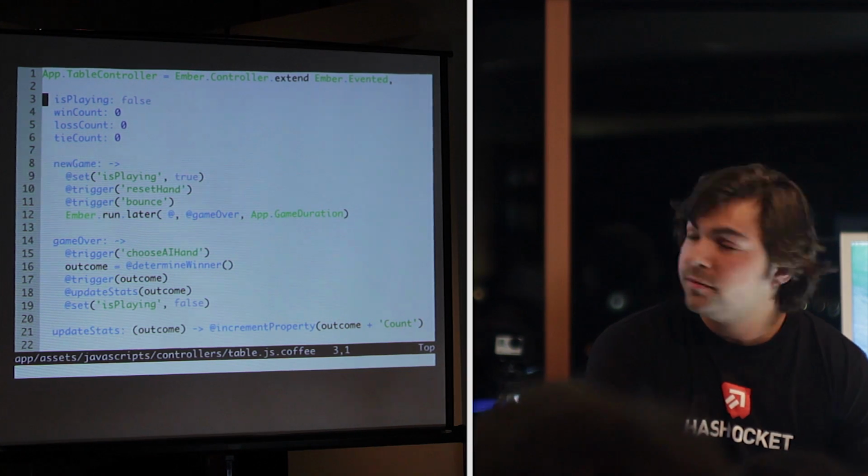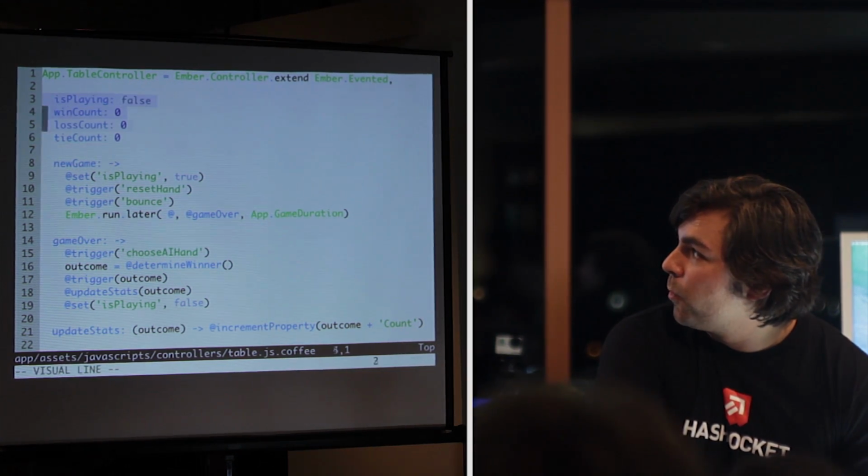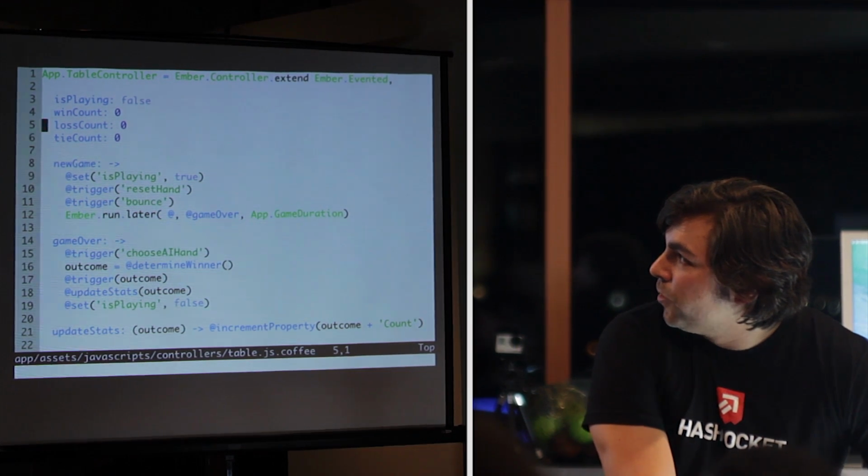So here we have just these vanilla JavaScript properties, which I told you Ember will wrap. So that's totally fine. I want to default all these to 0.